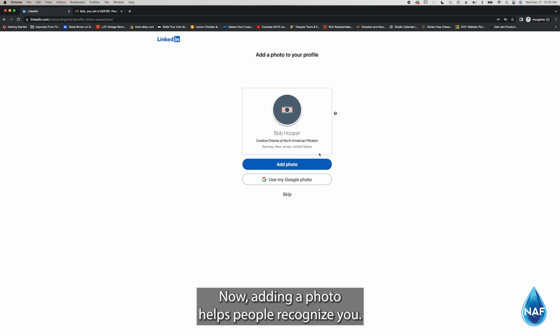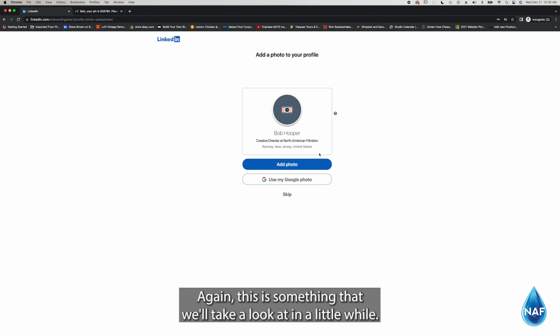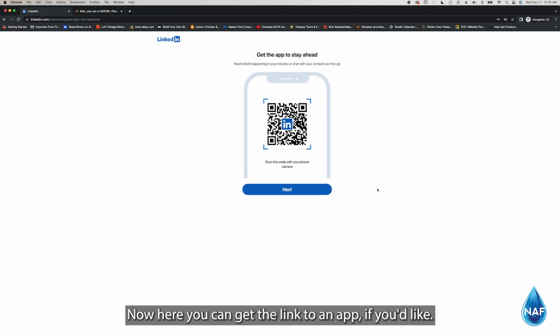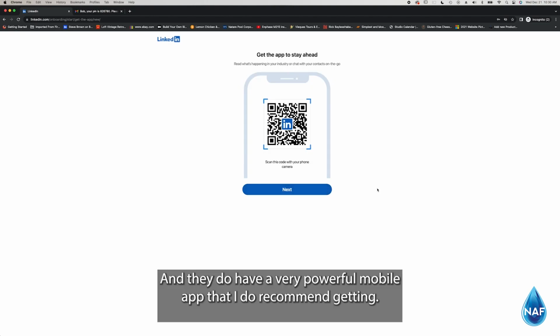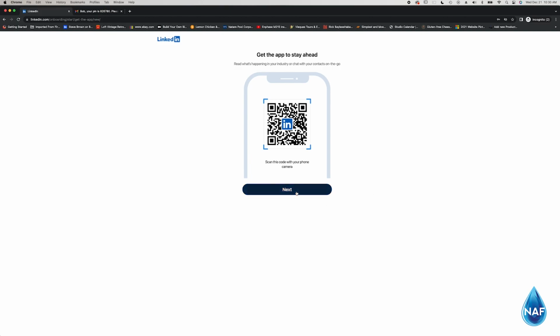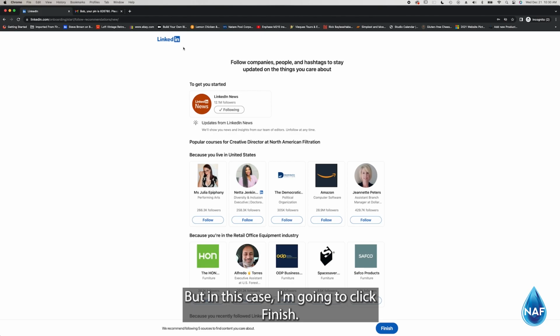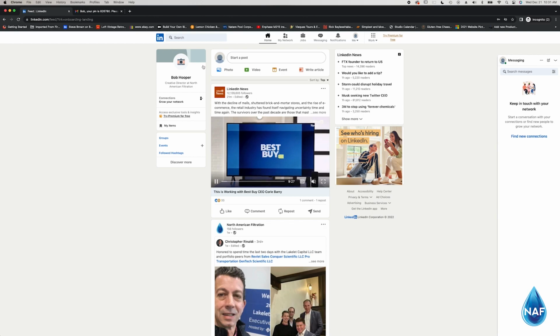Now, adding a photo helps people recognize you. So you can add a photo right away. Again, this is something that we'll take a look at in a little while, so I'm going to click on Skip. Here you can get the LinkedIn app if you'd like. And they do have a very powerful mobile app that I do recommend getting. For right now, though, I'm going to click Skip. They let you know to follow companies, hashtags, and more to stay updated. But in this case, I'm going to click Finish. And like that, I've created an account for Bob Hooper.